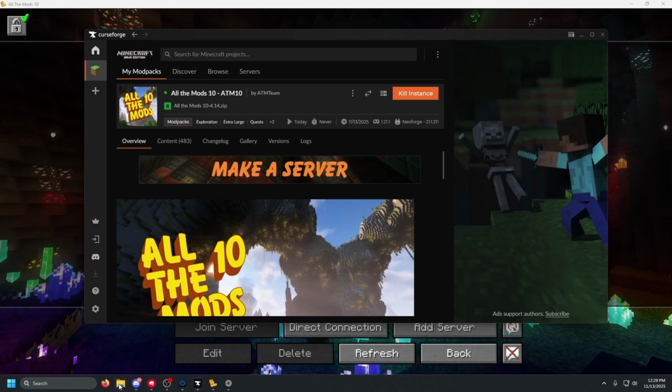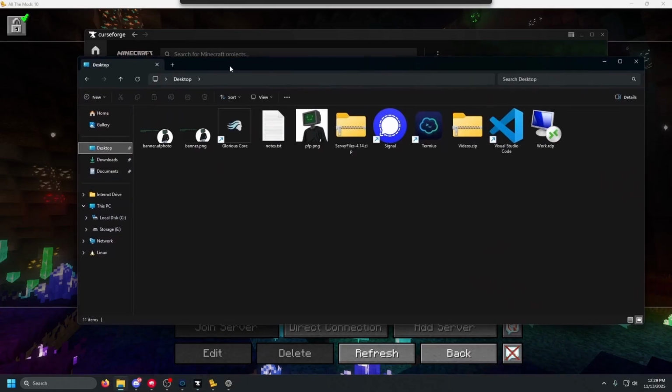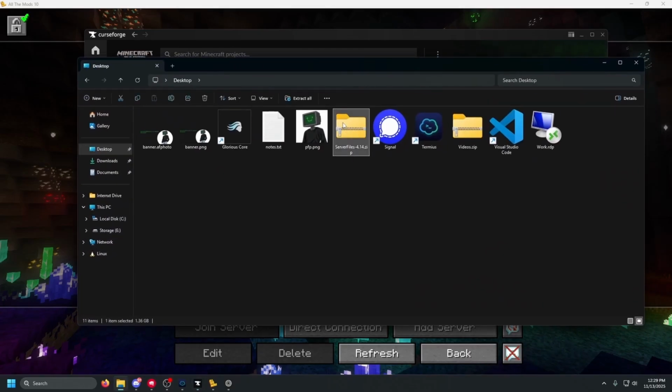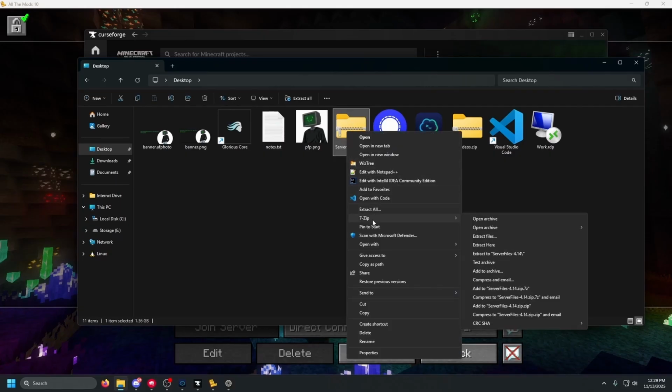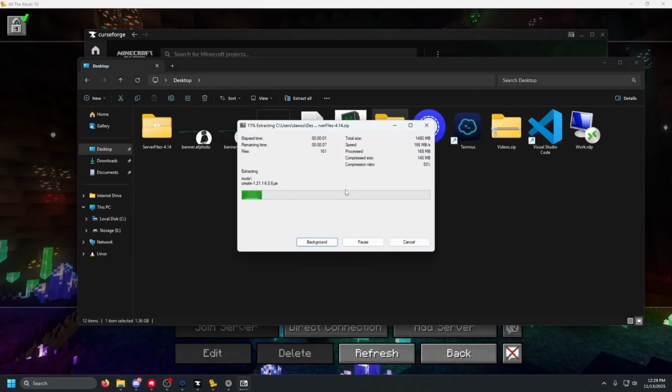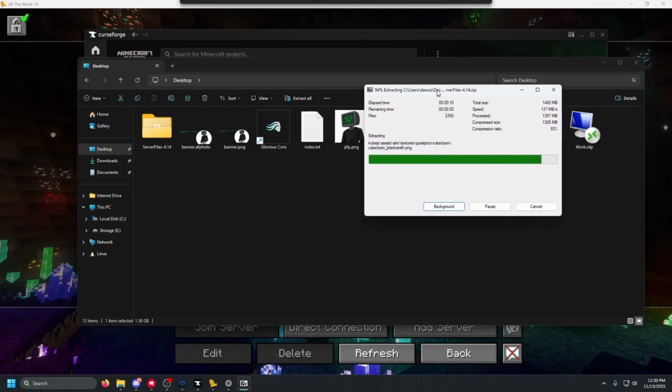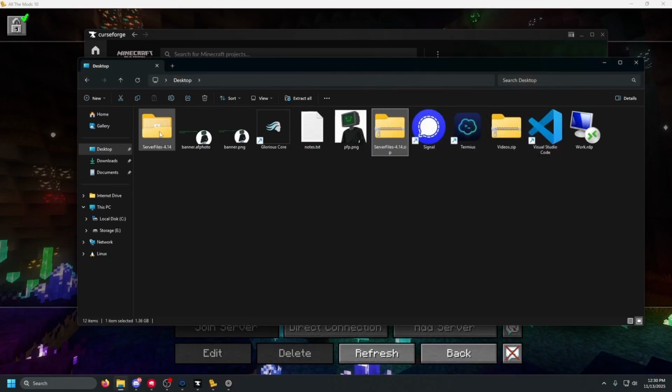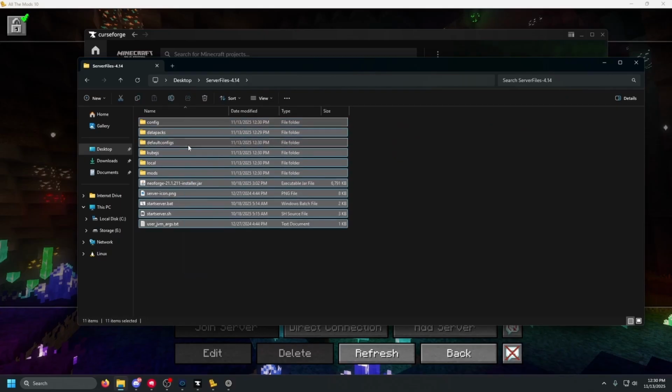Once that is done, we're going to open a file explorer, go to our desktop, and then we're going to see this file right here, this zip. It's called server files. If you have 7-Zip or WinRAR or anything like that, we want to extract this zip into a folder. For me, it's going to be 7-Zip, expand that out, and then click extract to, and then click that. It should be pretty fast. It's just decompressing all the files that were inside of that. Once that is done, we are going to click into the extracted folder, and then we have these files.